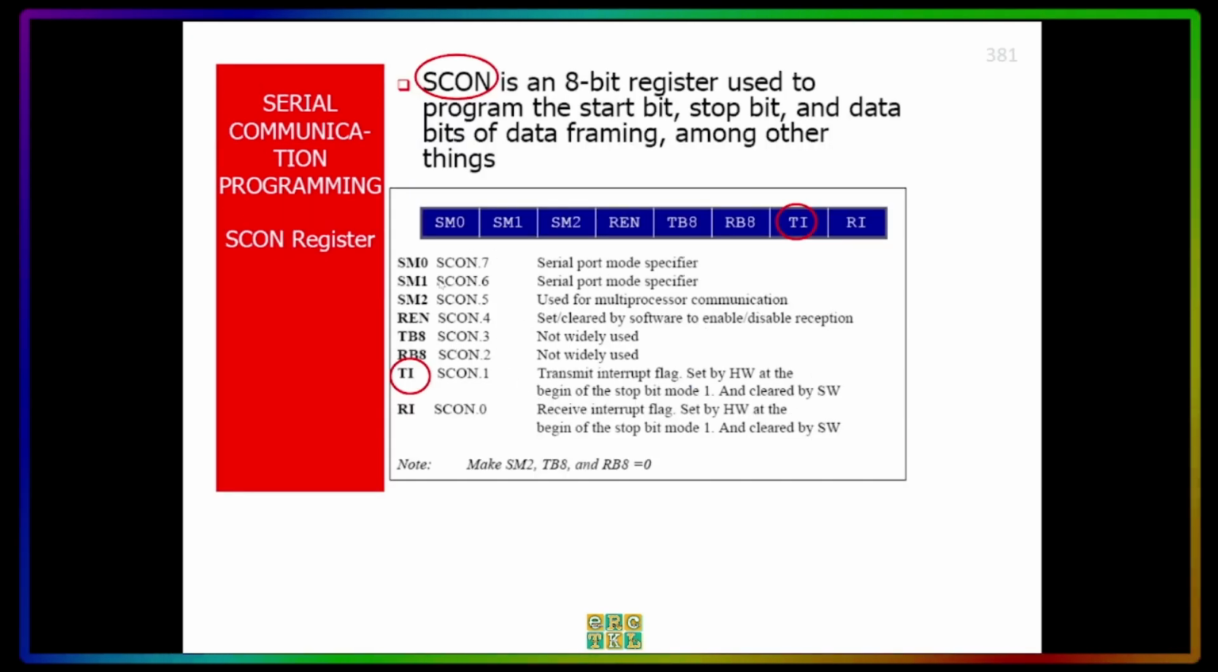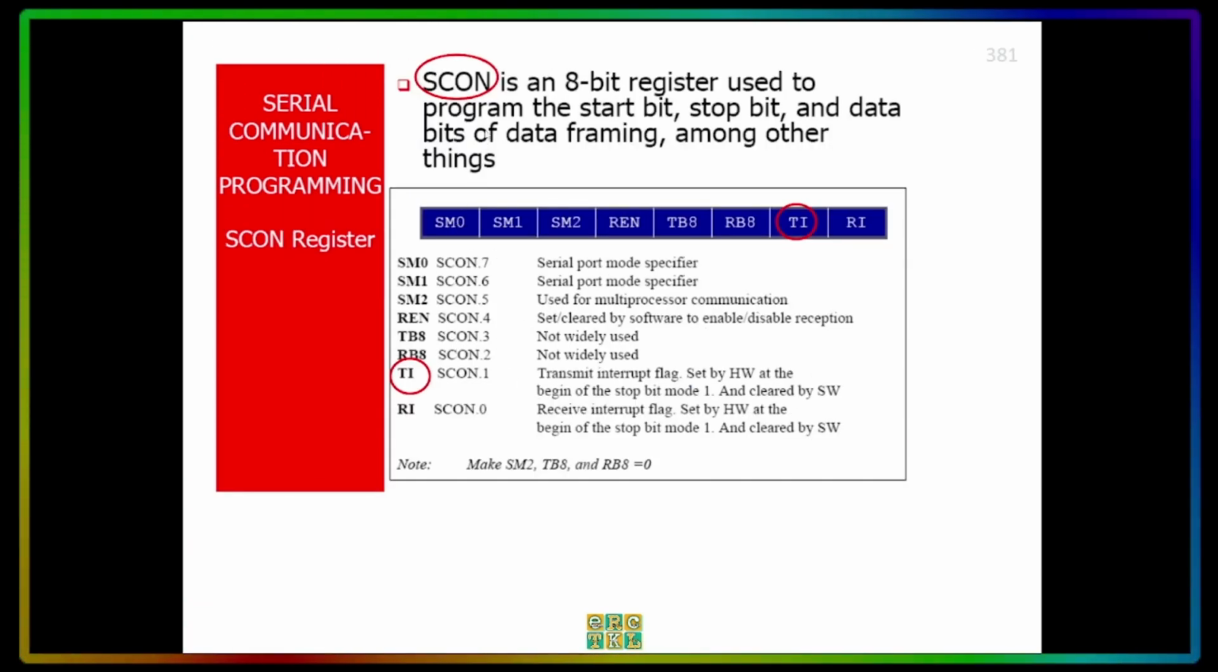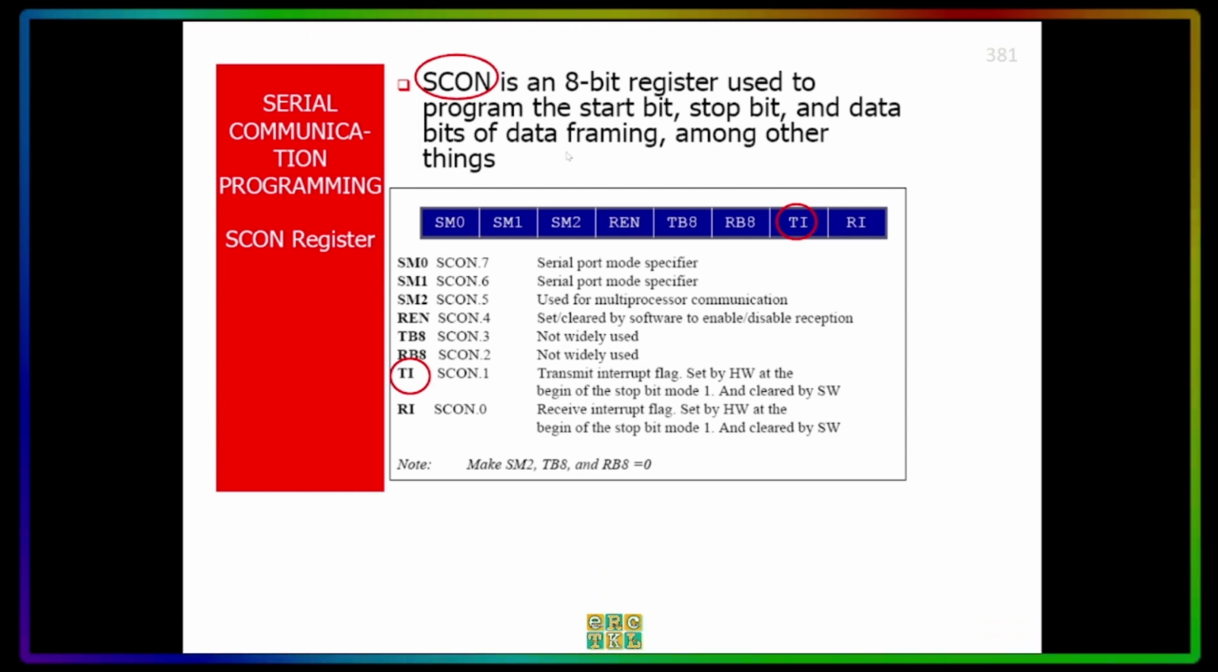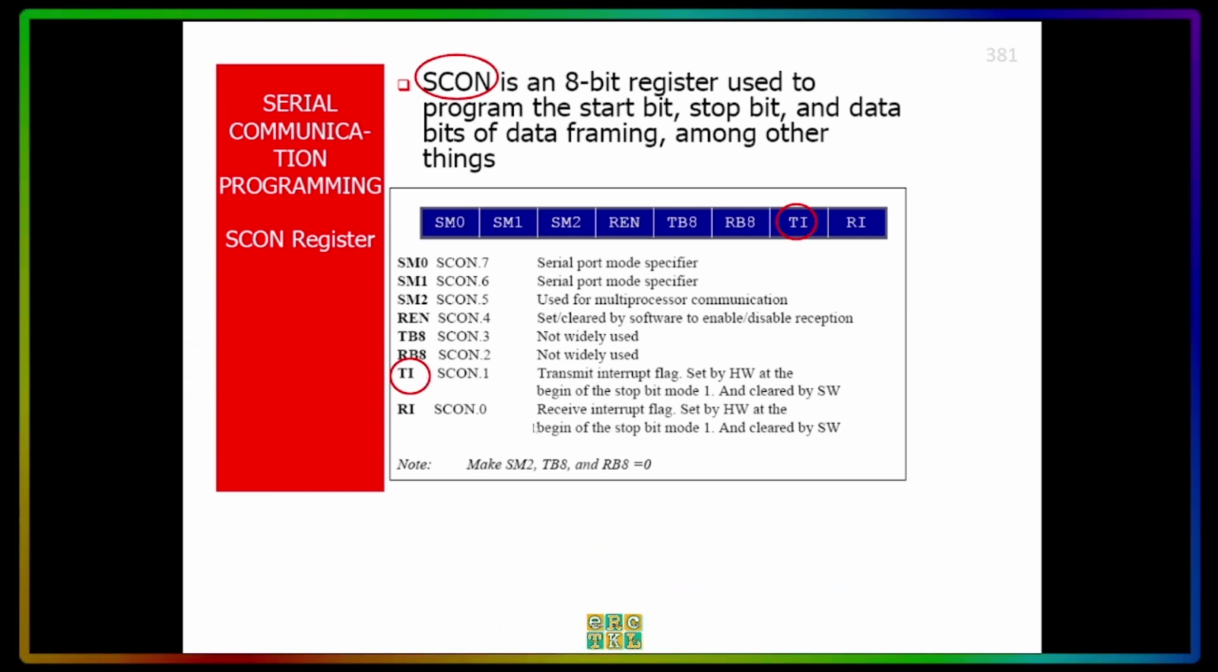Now, by the way, the SCON register, talking about it, is an 8-bit register. And this is used to program the start bit, the stop bit, and the data bits for data framing, among other things. But you will particularly look at TI here. This is the transmit interrupt flag.